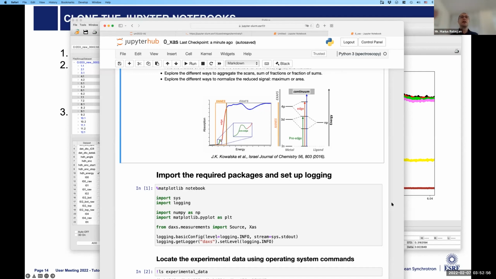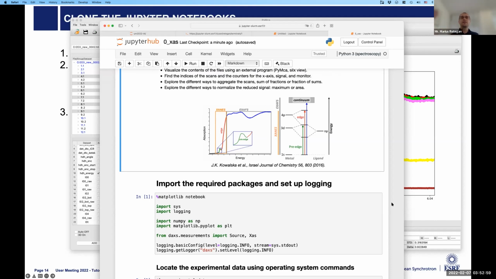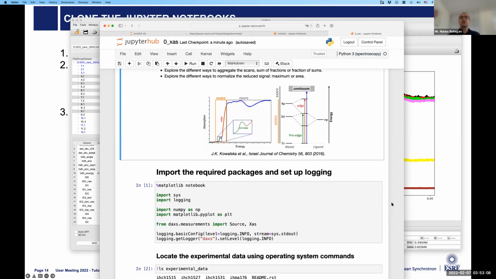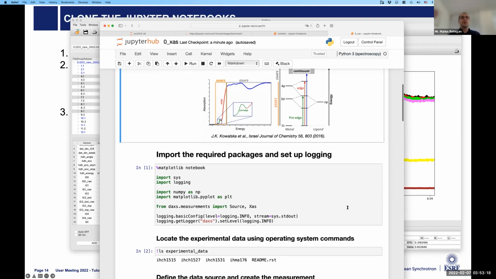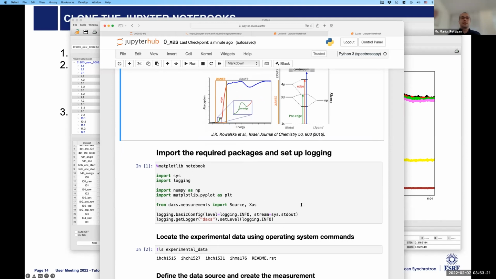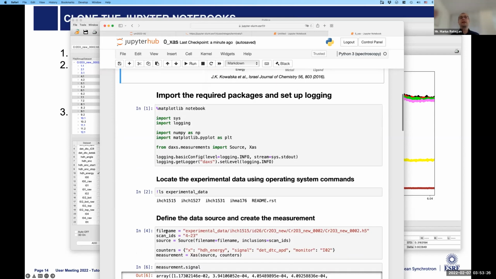But for example, the way I organize it is that, let's say, when you are measuring an X-ray absorption of an element and you want to have a processed spectra of that element, you just do a notebook for that experiment, for that measurement. So you write a simple notebook for an experiment. Of course, you could process multiple files in the same notebook.